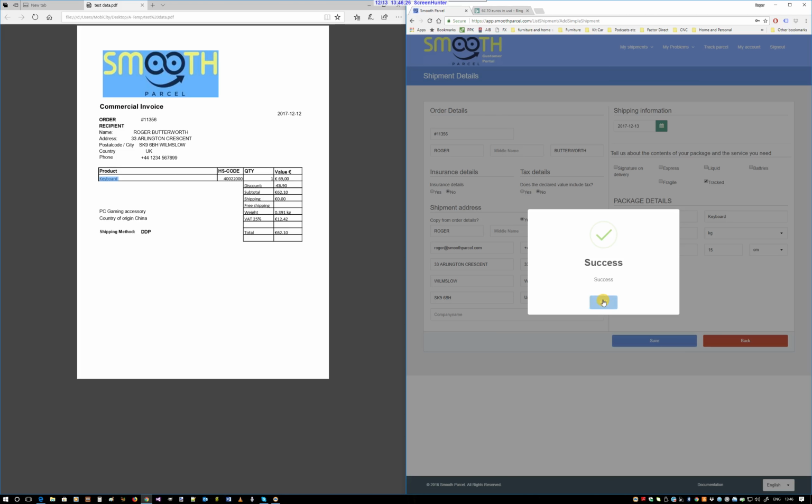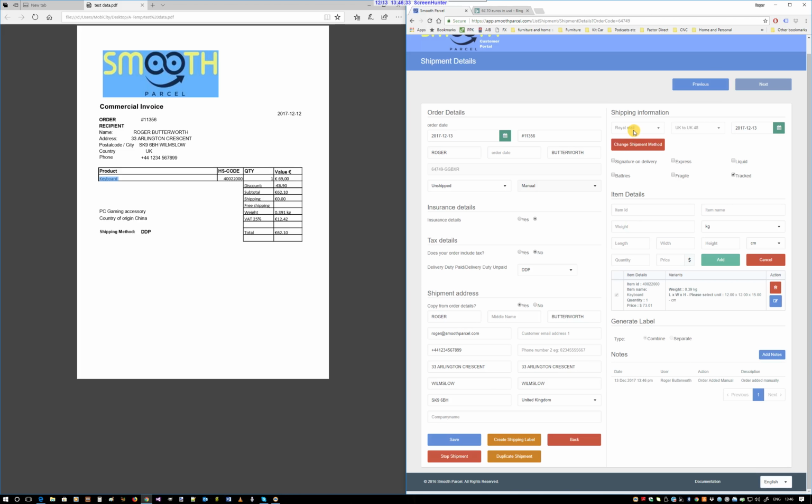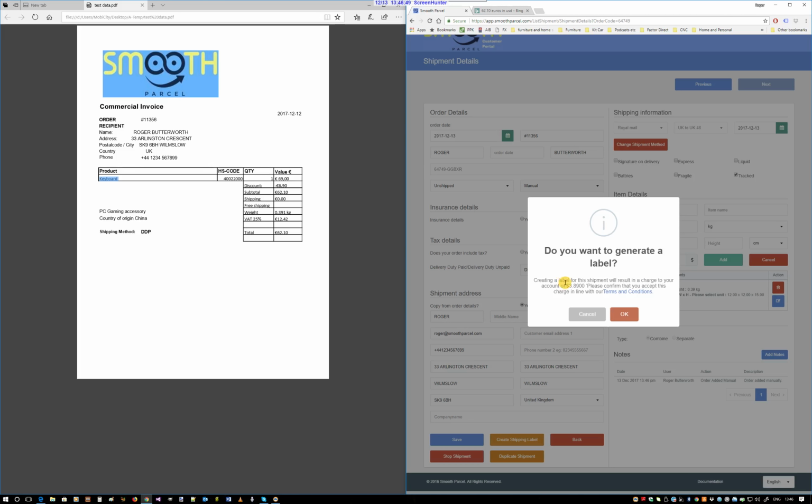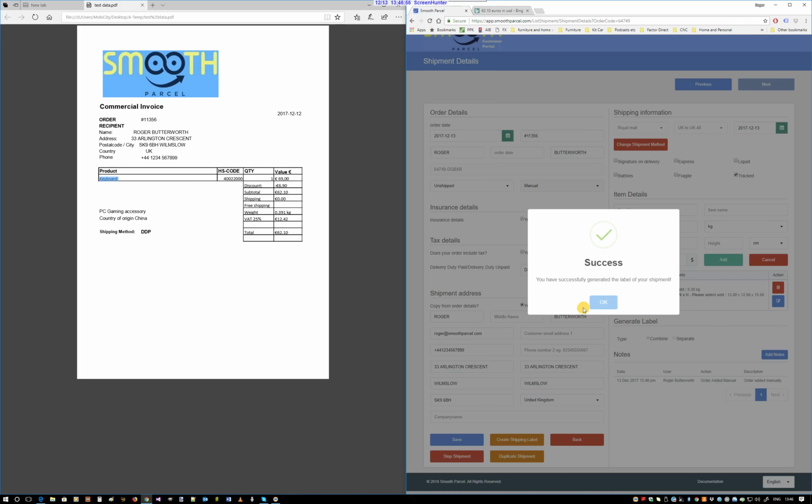The system tells me that it's saved successfully and then loads a page where all the details are displayed. The system has chosen a shipping method for me, which it thinks is appropriate to the nature of the shipment and the requirements that I've entered. Because I'm happy with that, I simply press the Create Shipping Label button, and the system will tell me the cost and ask me to agree. This cost includes both the cost of the shipment and any customs due.